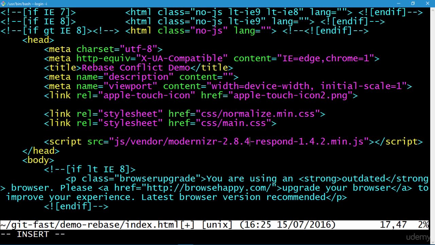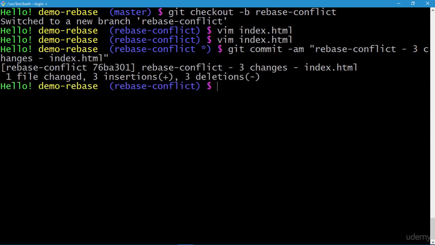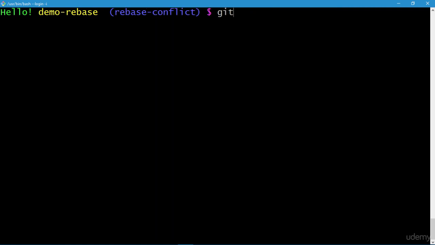Now that we are done, let's press escape key, :wq to quit and save, and we'll do an express commit. So we'll modify this commit message. So the branch is rebase conflict. Our action was three changes, and the file is index.html. Press enter, and we're done with the commit. So let's clear the screen and we'll switch back to the master branch using git checkout master.